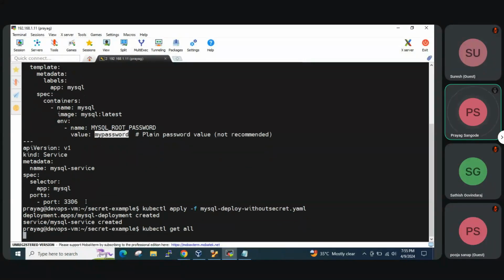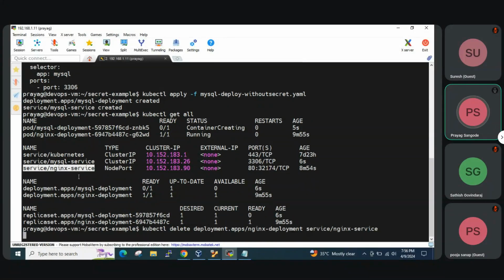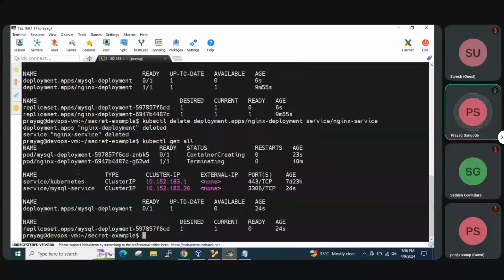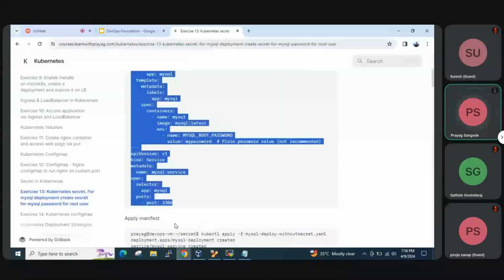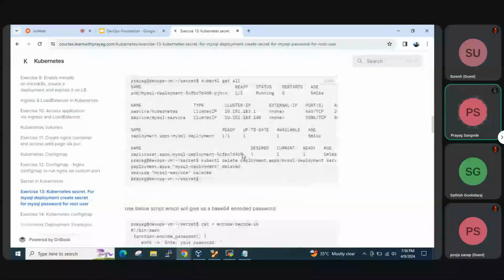Kubectl get all. So it is creating the container. Meanwhile, to reduce the load, I'll just delete the nginx deployment and nginx service with kubectl delete. Don't need that. It's still creating the MySQL deployment, so till then I'll explain about this.